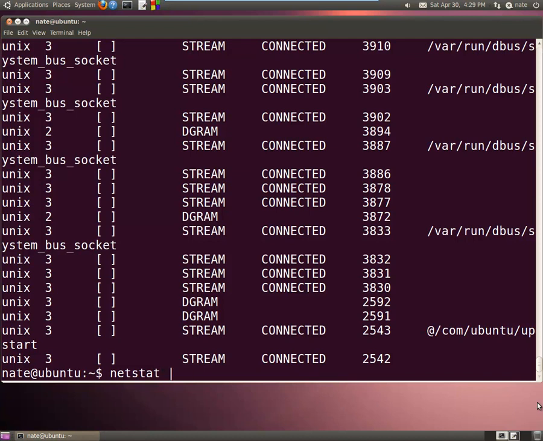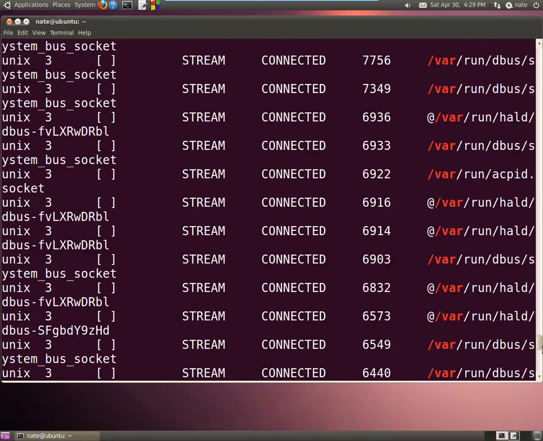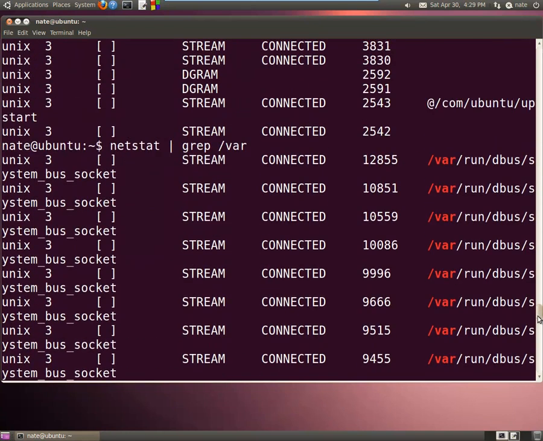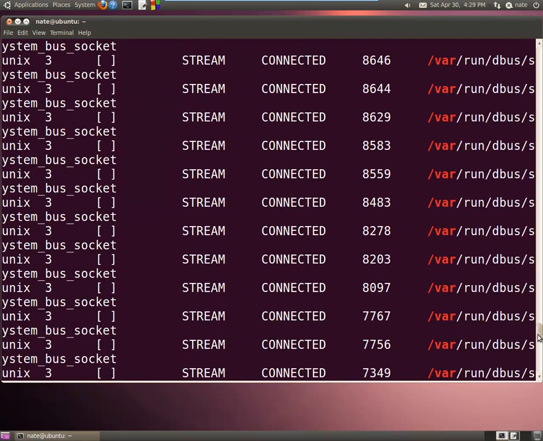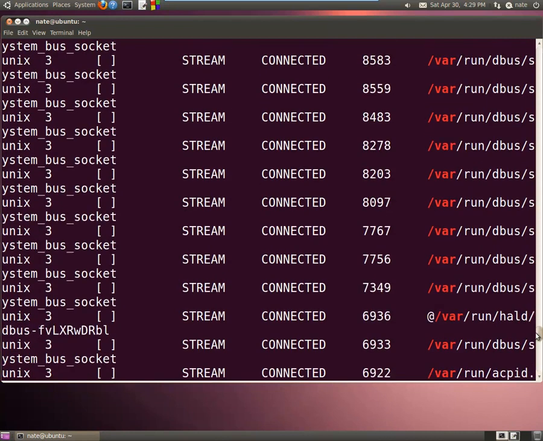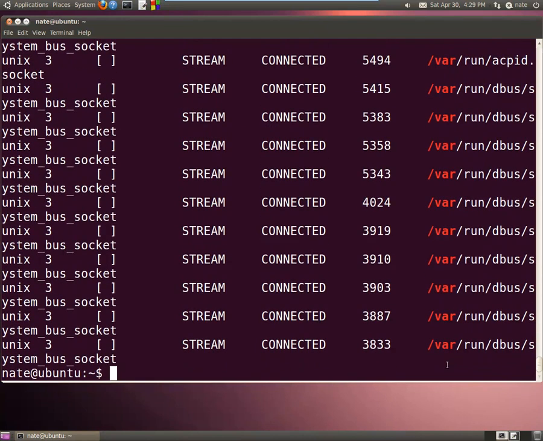Vertical bar here. Let's do grep. And I don't know, /var for instance. Alright, so this pulls out just the ones that were /var and nothing else. So you can see a big difference here. It's really reduced the amount of clutter that we had going on here and got me down to just what I was looking for, more or less.